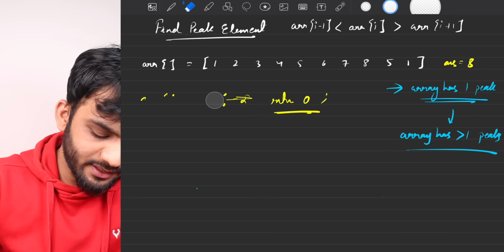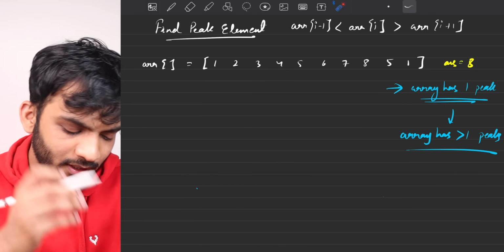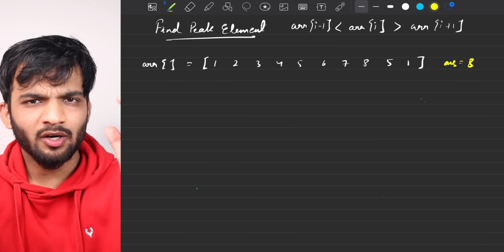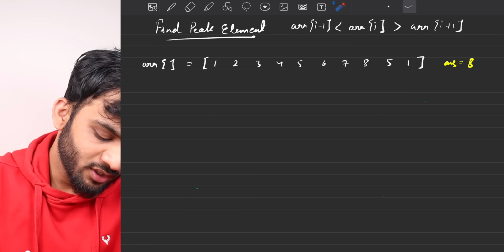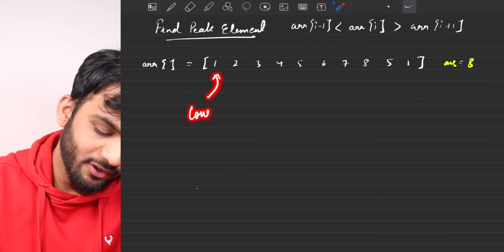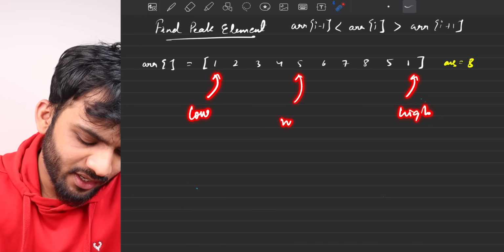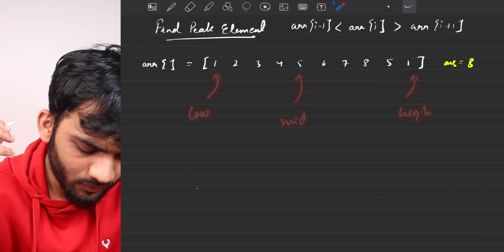So let's quickly erase this. I've taken this particular assumption that the array has one peak, and I'll try to solve it, and then we can expand it, okay? Now tell me one thing. What is the standard procedure of binary search? The standard procedure is to have a low, have a high, and then have a mid somewhere here, and then start looking for it. We know for sure.